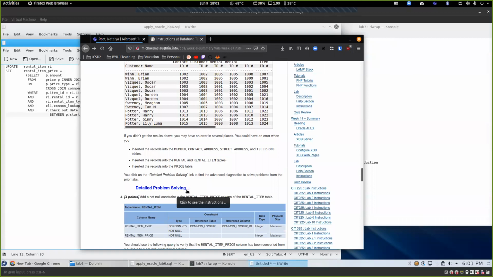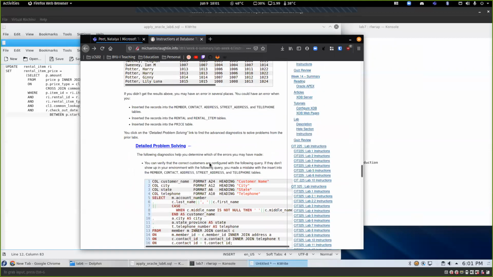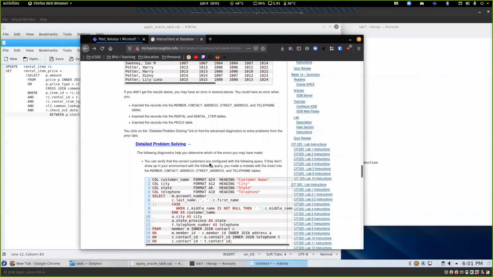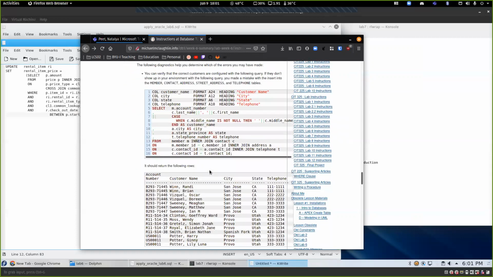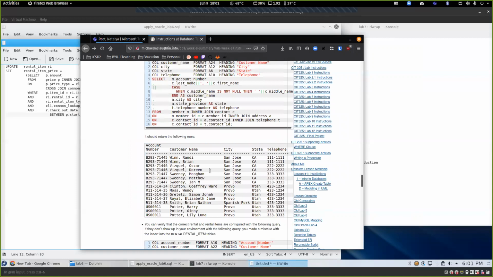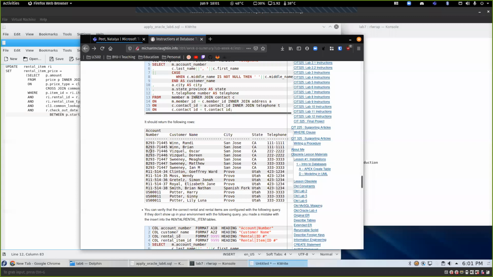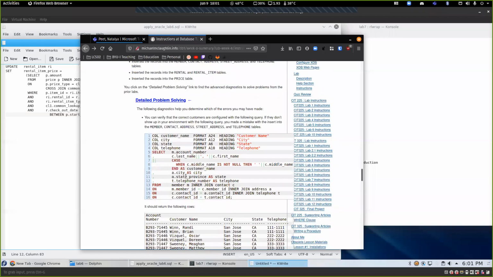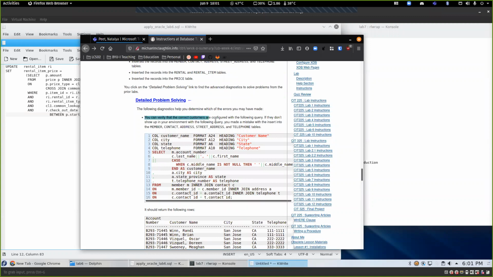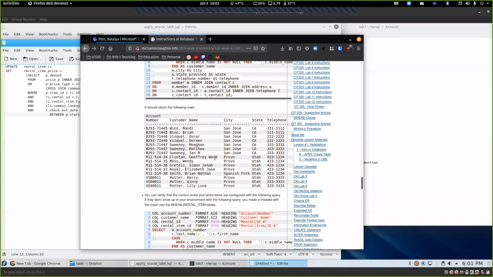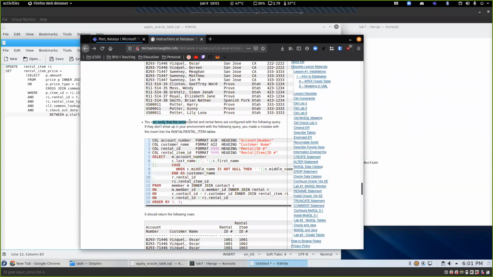If you're not getting the correct values, you can use this detailed problem solving step. This will be just a bunch of queries you can run that will help you pull different values. So this first one, all it does is pull their member and contact, telephone, and address information. What this one does is make sure that we have the correct Potter stuff. It tells you that you can verify the correct customers are configured, right? And then the second one says you can verify the correct rental and rental items are configured.